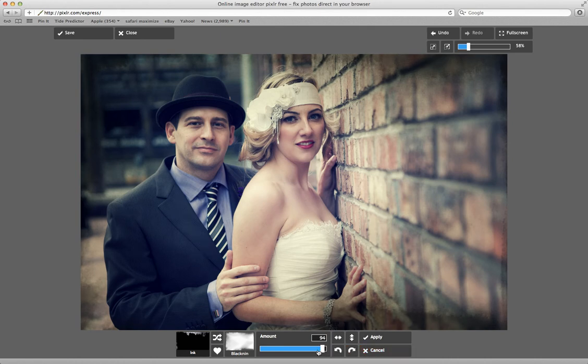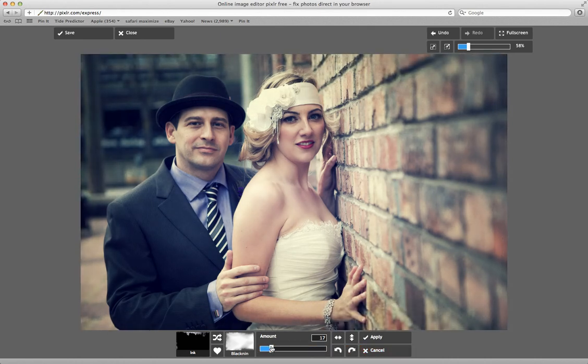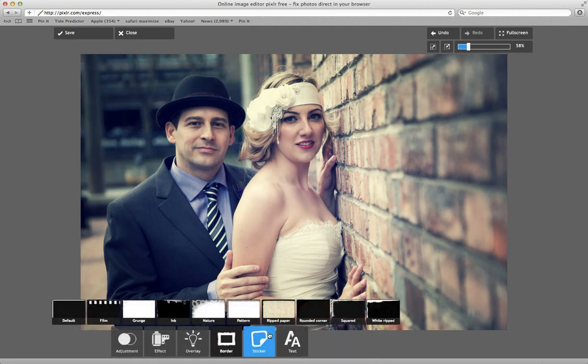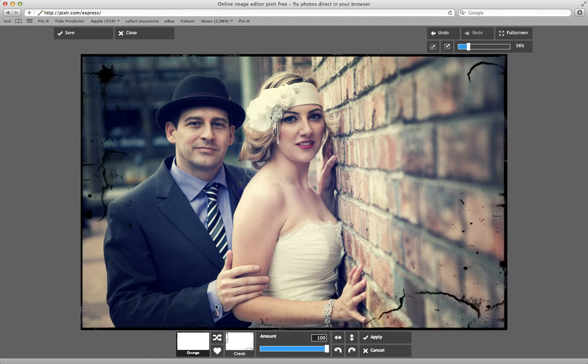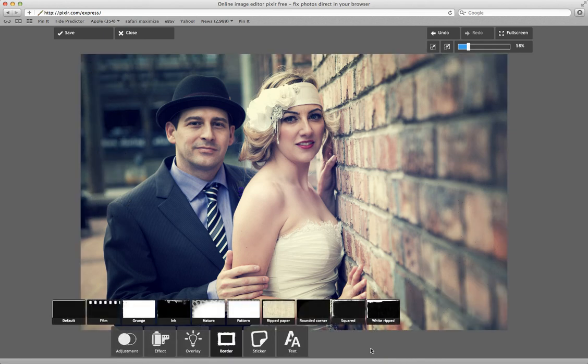So I could adjust the amount of that if I want, or maybe I might want to pick a little bit of a different one back into grunge, and let's take a look at cracked. So if there's a frame that you thought was really great, then you can select it. I don't usually like using frames myself, but those are in there for your use.